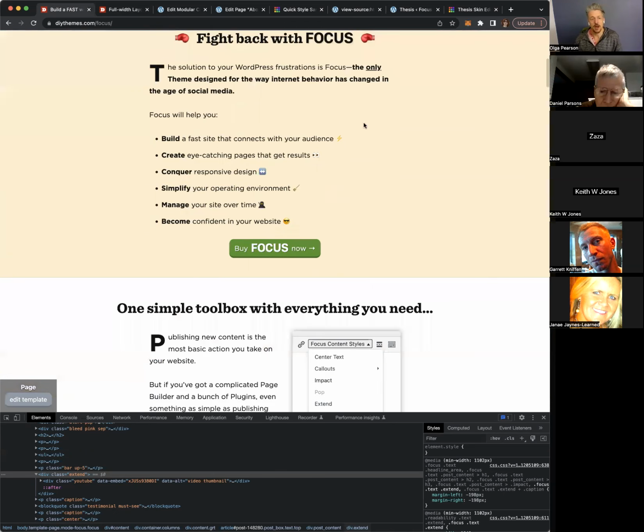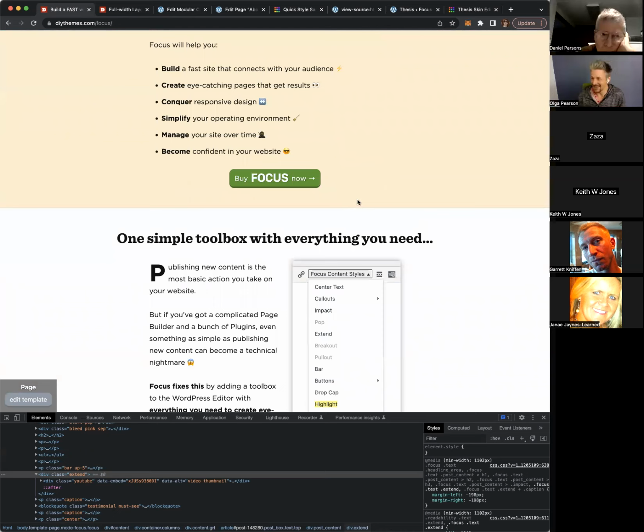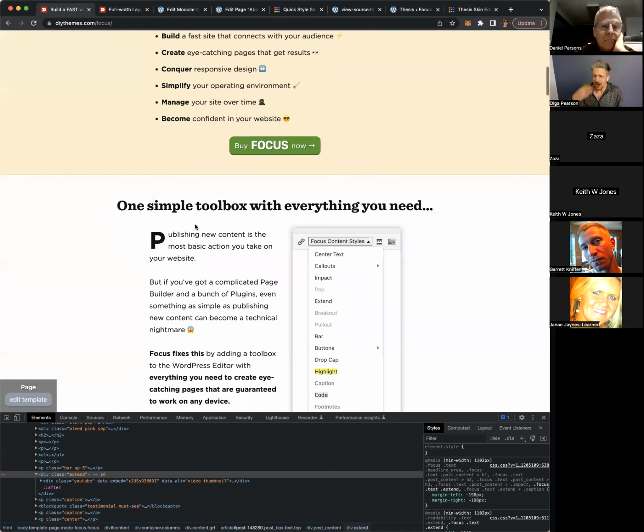The same thing happens here. After you have a full width bleed section, Focus puts a little bit more spacing in here, because you actually need a little bit of extra breathing room for this type of context. These are just little tweaks that no one would ever think about, but these are all built into Focus.